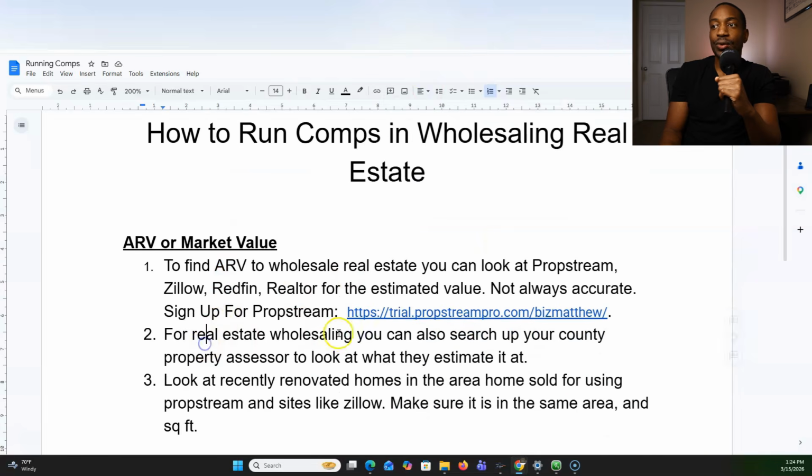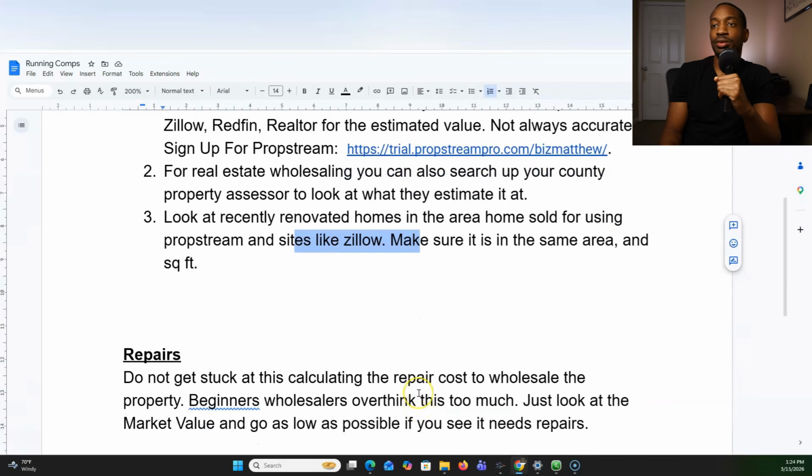For real estate wholesaling, you can also search up the property on the assessor's website to look at what they have estimated it at. I can look up that property on the county's website and see what they estimated, because counties do that in order to calculate property taxes. Okay, and look at recently renovated homes in the area, and homes sold, using PropStream or sites like Zillow. So that's what we did.